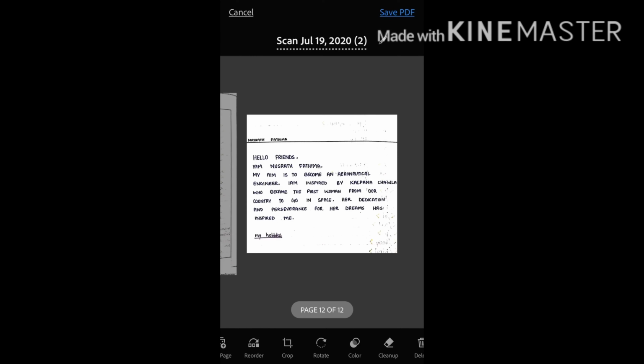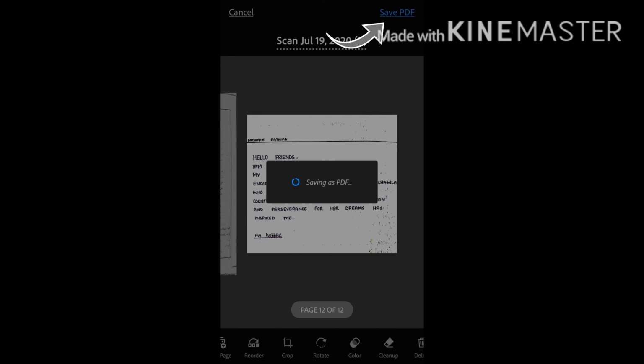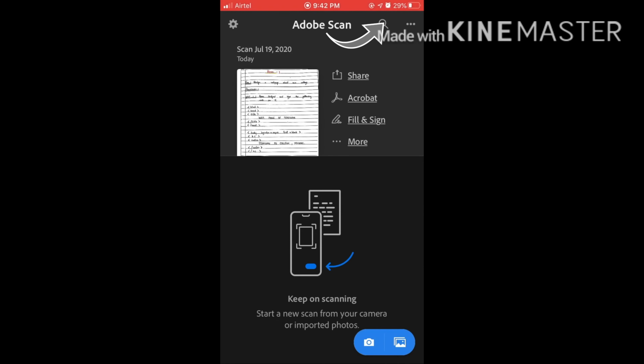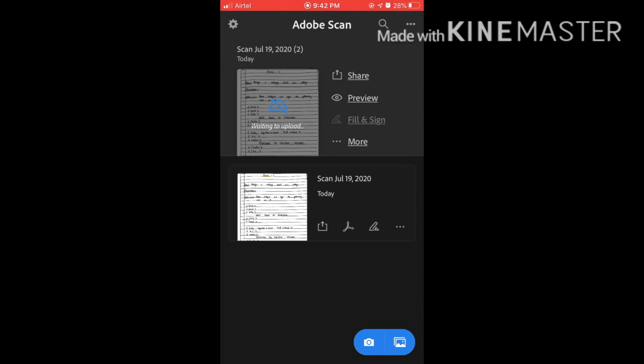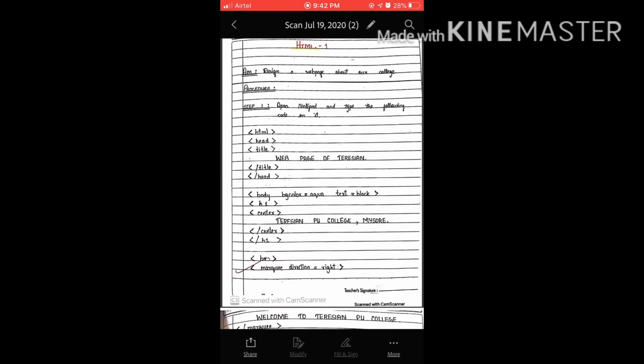Now I'm going to convert it into a PDF. So you need to click on Save PDF. It takes a few seconds to convert. Since I have not turned on my internet, it is showing waiting for uploading. I'll just preview and show you the PDF. So here you can see the PDF.